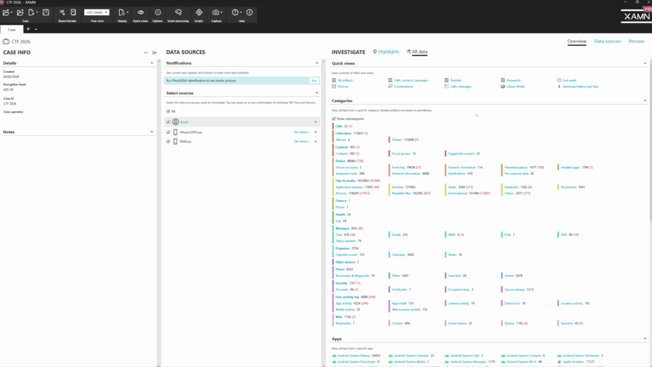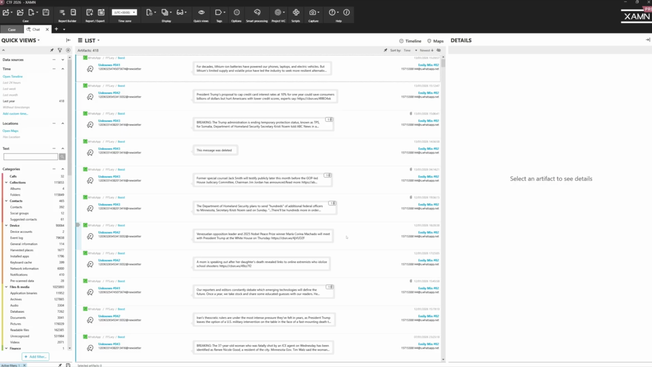We're taking a look through the capture the flag files once again, and we're looking through these whilst showing you some of the improvements that have been added into the latest version of XAMN. So I'm going to start by going to chat, which I'm selecting from my categories from the main case overview page. Now in chat there's been a number of improvements.